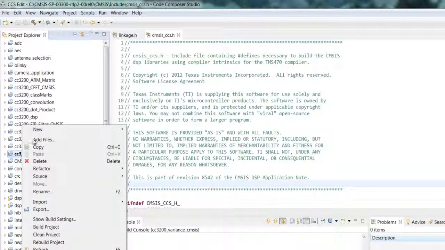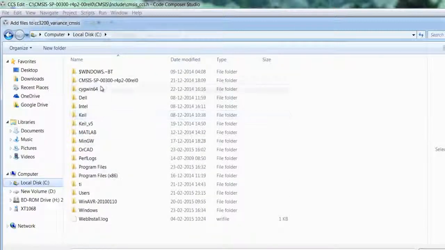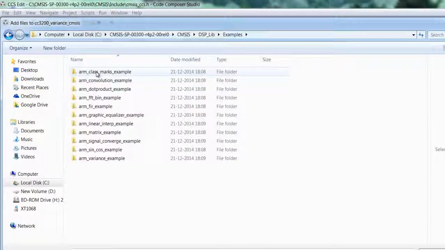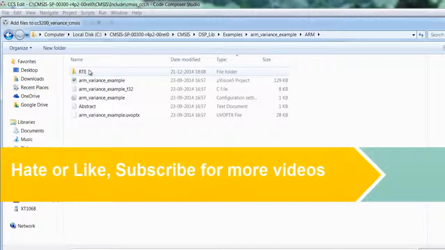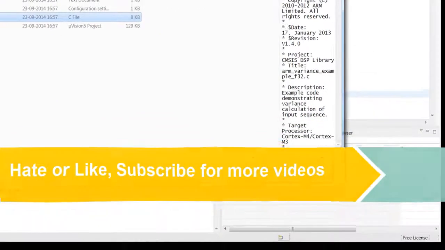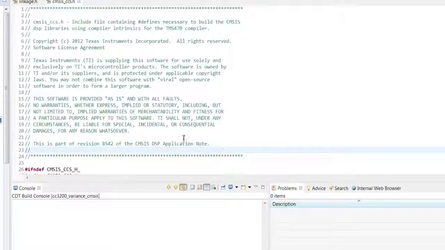Then right click on the project and then add files, and navigate to the C, then CMSIS, then DSP library, then example. Please select this variance example, go into the ARM folder and select all the C files from here. So this is the C file only, ARM variance example F32. Then click on OK and then copy this file. You can also link to the file, or you can copy the file. I am going to copy this file.